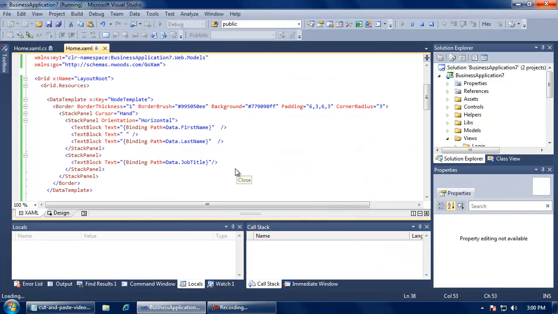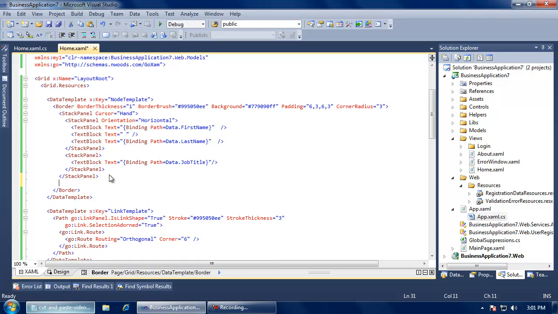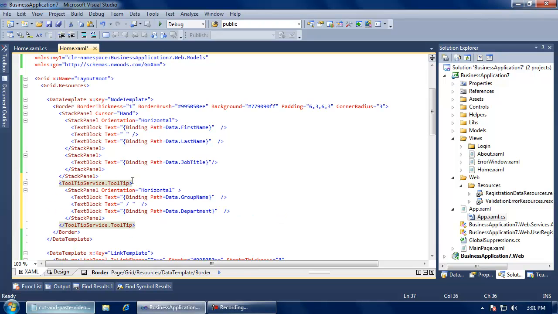There's some other data here. There's the group and department name that we'd like to be able to see, but maybe we don't want to have it in the diagram altogether. So what we're going to do is add a tooltip to our node template. Down under here, we're going to paste a tooltip service with a horizontal stack panel that has a text of group name followed by a slash and then department. So it'll be sales and marketing.